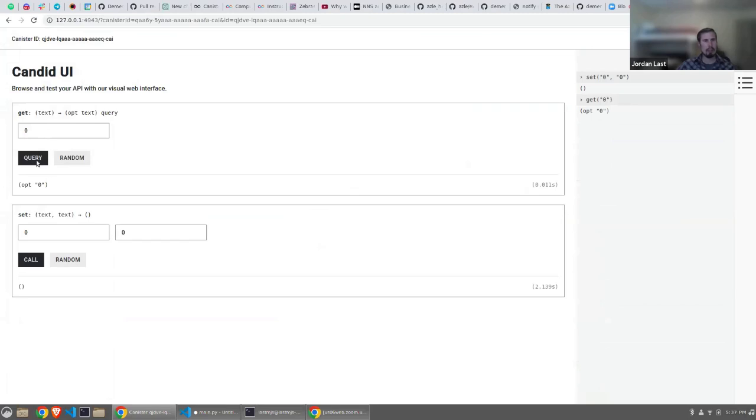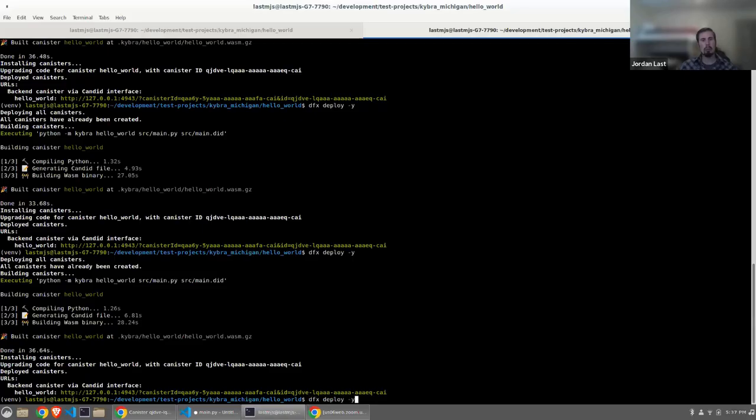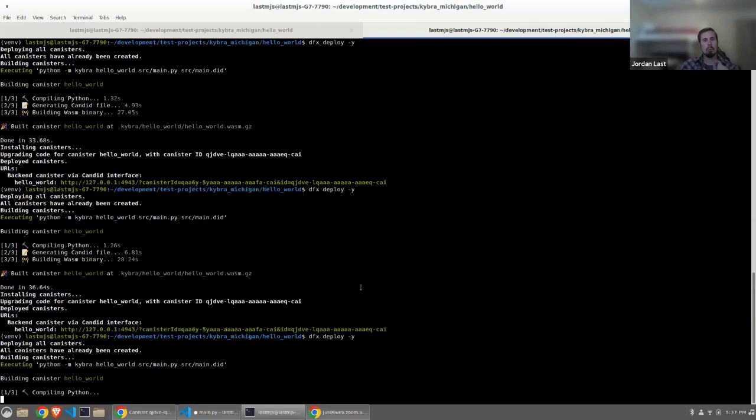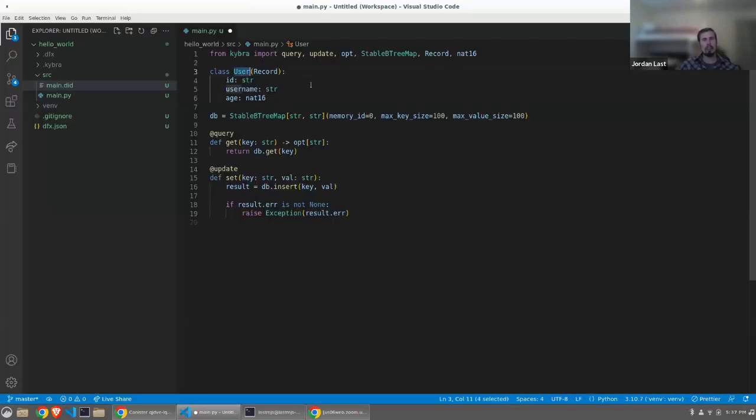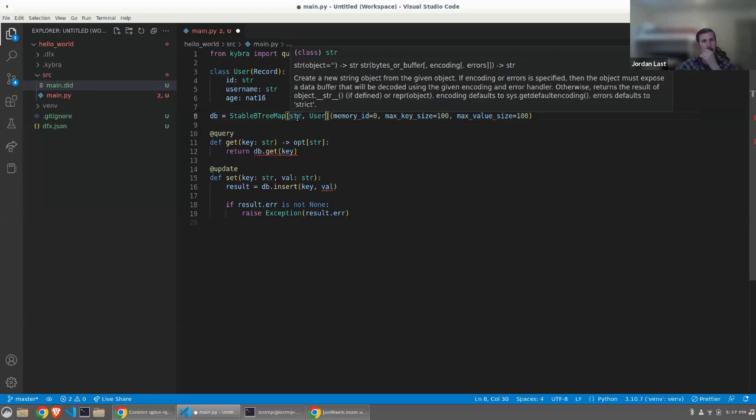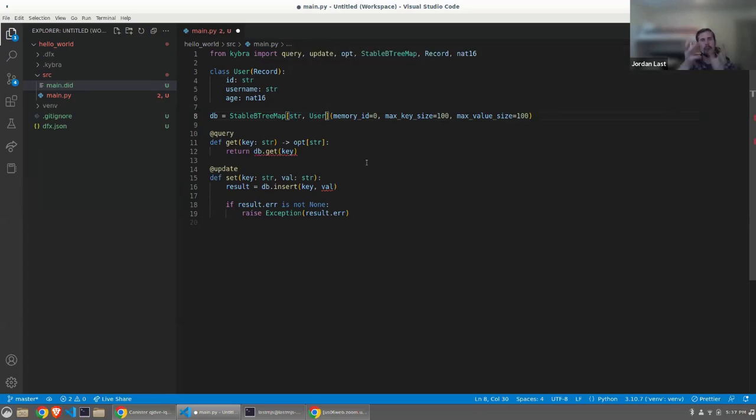Okay, so now our database has something in it, but we can redeploy and it will not lose all of our stuff, which will be sweet. While we're doing that, let's replace our stable B tree map value with a user. So this is becoming more like an actual database, right? The keys are strings, so it could be some crazy random identifier, hopefully a universally unique identifier. And then our values will be users.